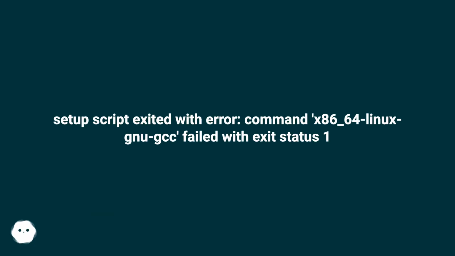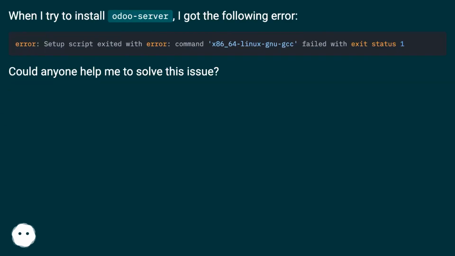Setup script exited with error: command x86_64 Linux VC failed with exit status 1. When I tried to install odoo server, I got the following error. Could anyone help me to solve this issue?